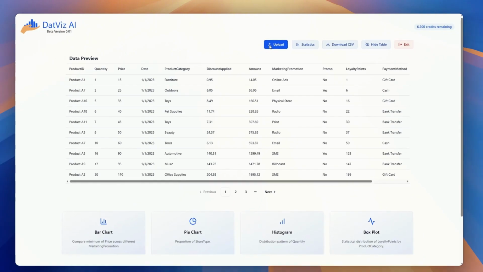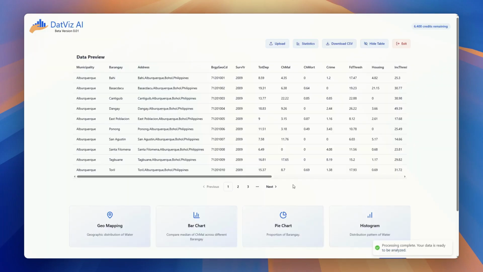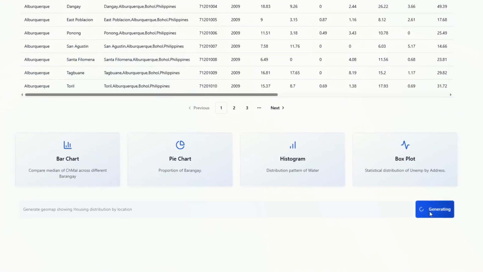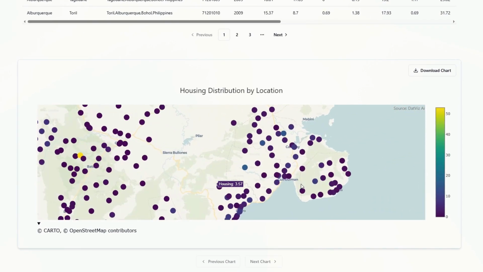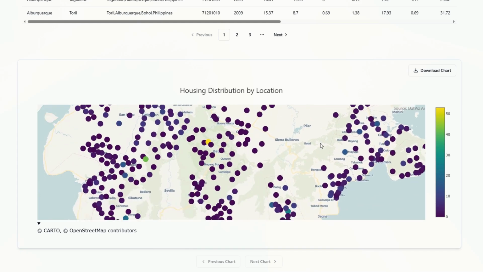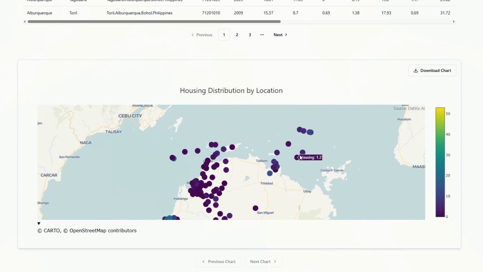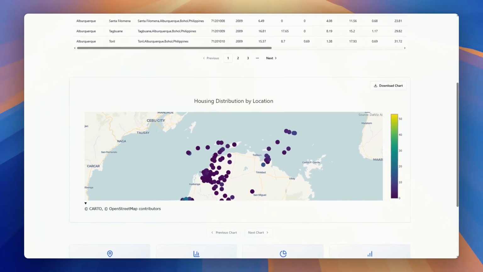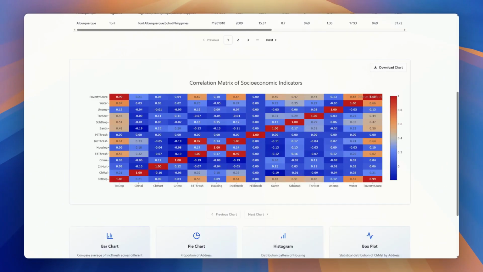Return to the chat page and upload a new CSV file by clicking the Upload button. Let's upload a dataset with longitude and latitude columns to enable geomap visualization. Use the zoom tool to focus on specific locations and details in the geomap. Let's generate a heat map to visualize the correlation matrix of all numerical columns.